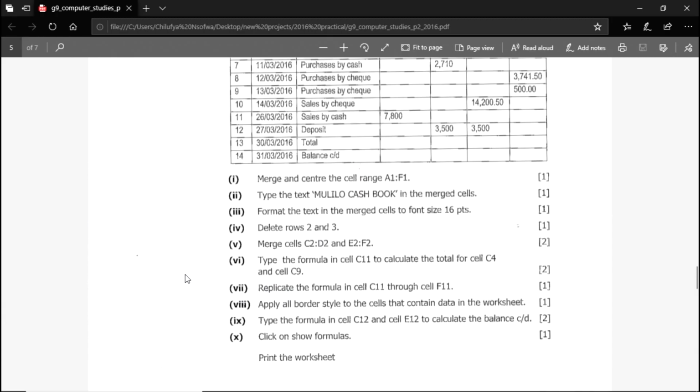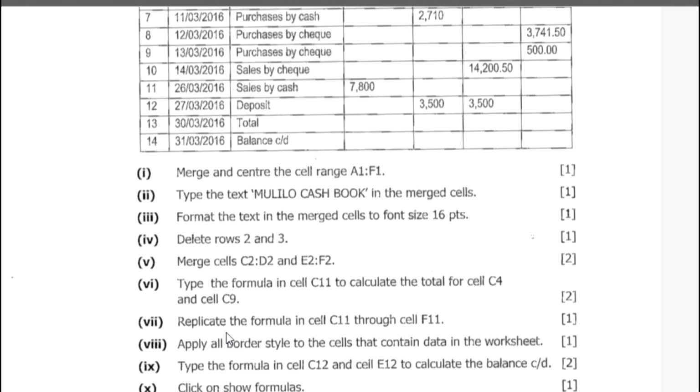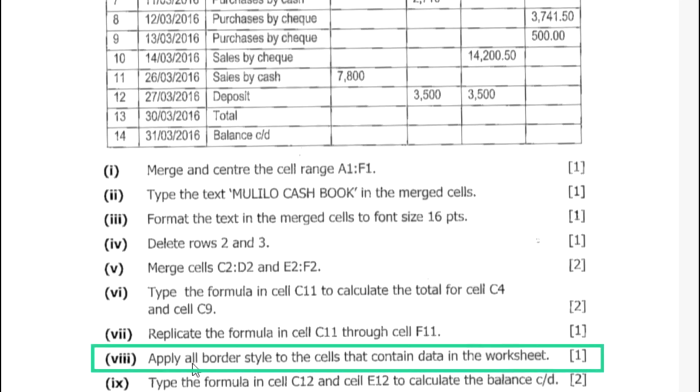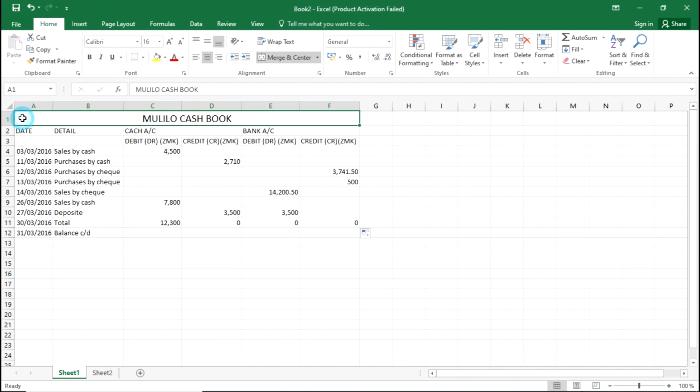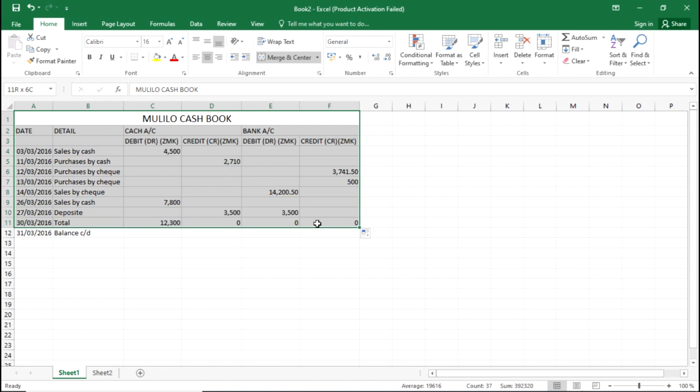Okay, as simple as that. What is the next step? The next step is easy. We need to do what? Apply all border style to the cells that contain data in the worksheet. So in our worksheet, wherever we have data, we need to apply all border style. So we click everywhere where we have data. I think it ends here.